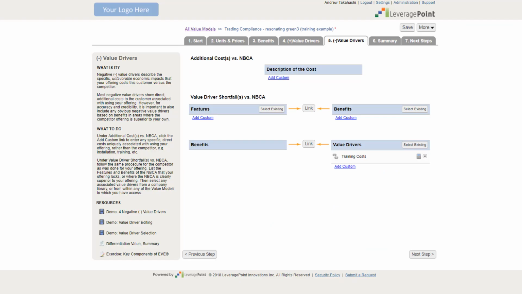Let's take a look at the negative value drivers tab in a value model. There are no negative value drivers in the training model that we have been using, so this is a model for a new fictitious company, Tradecom, and their offering is trading compliance software for stockbrokers.